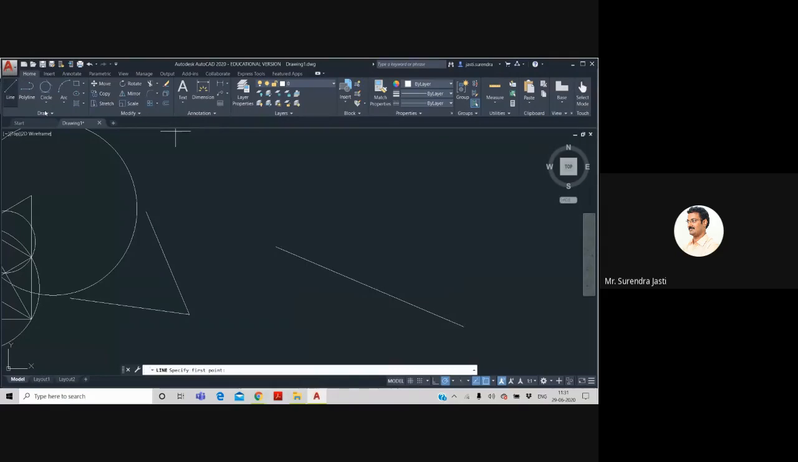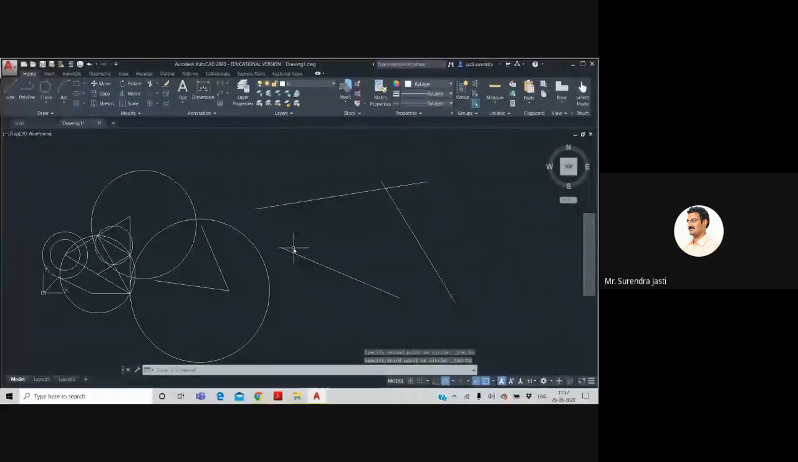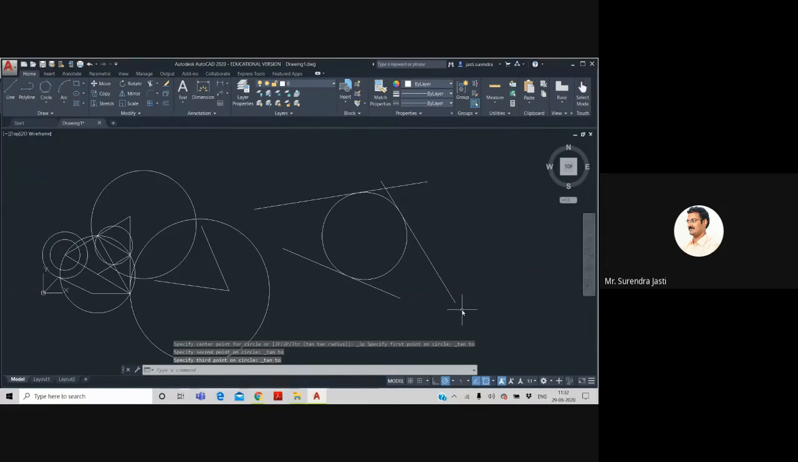First, I'm drawing any 3 lines randomly. I want a circle which is passing tangentially to these 3 lines. Tan. Pick the first line, second line, tan, first line, second line, third line. It is drawing a circle tangent to the 3 lines.